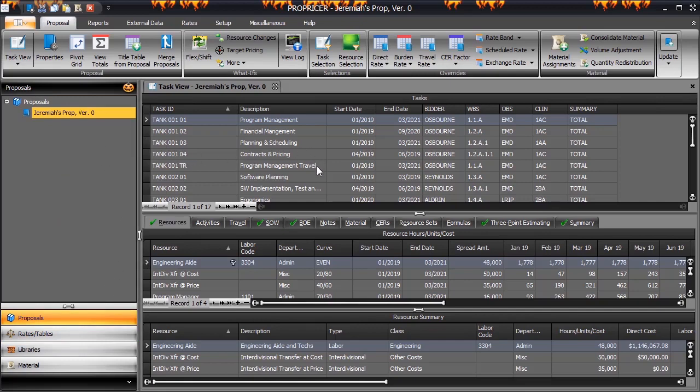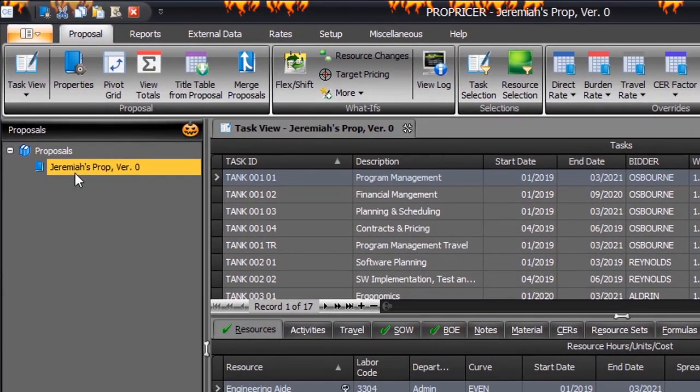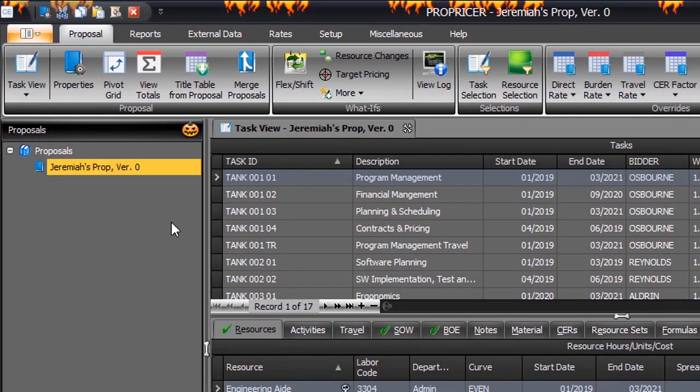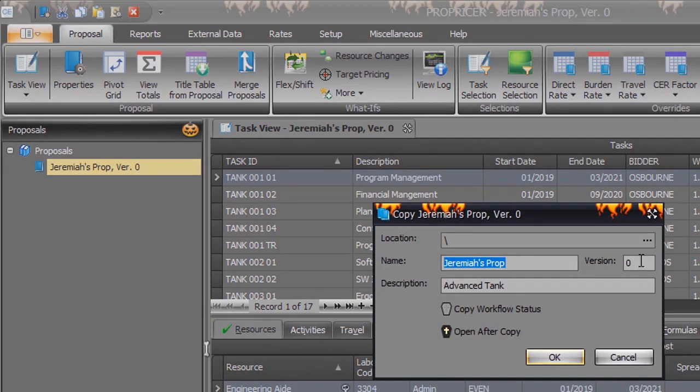And that brings us to the treat for this episode. There are a few ways to undo right now in ProPricer. The first one is rolling back to a backup. I can never stress this enough. Backup, whenever possible. Have you ever wondered why proposals have versions? It's so you can make backups of the last working version of your proposal.